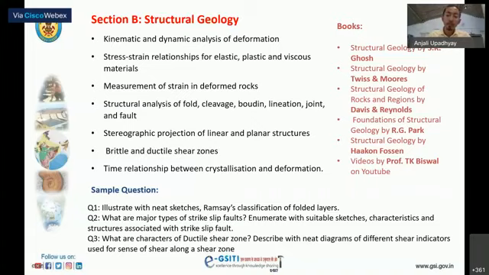And another important topic is shear zone. Almost every year, a question has been asked related to brittle or ductile shear zones, so one has to go through shear zones in detail. And another important one is the relationship between crystallization and deformation. They may ask it in short type, the relationship between crystallization and deformation. So one can expect either short notes or long notes even from this topic.